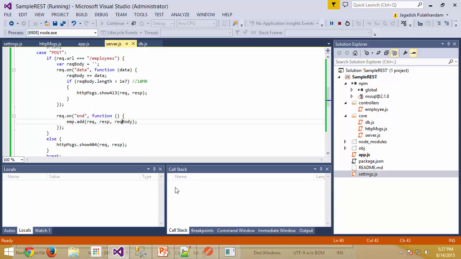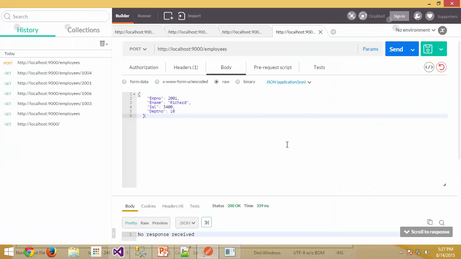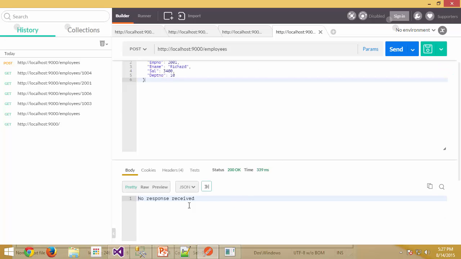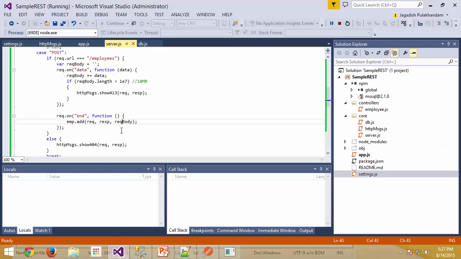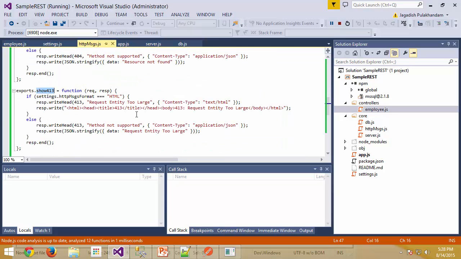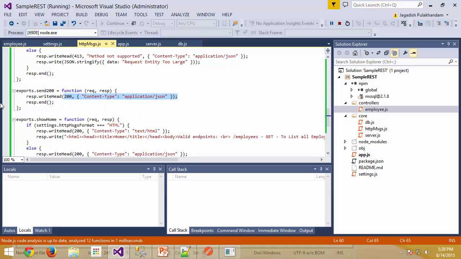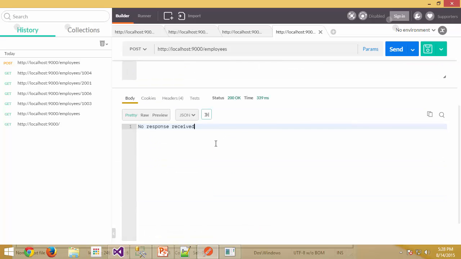So that string is further sent to add. Let me switch back here, and if everything works fine, it has to be added to the database. It says no response received, but we have 200. You can see as part of my response, if everything is fine, let us go to our employee.js, and in that add, if everything is successful, all I'm doing is sending only 200, with really nothing to be written as part of the response. So it looks like it has been added from our HTTP tool.